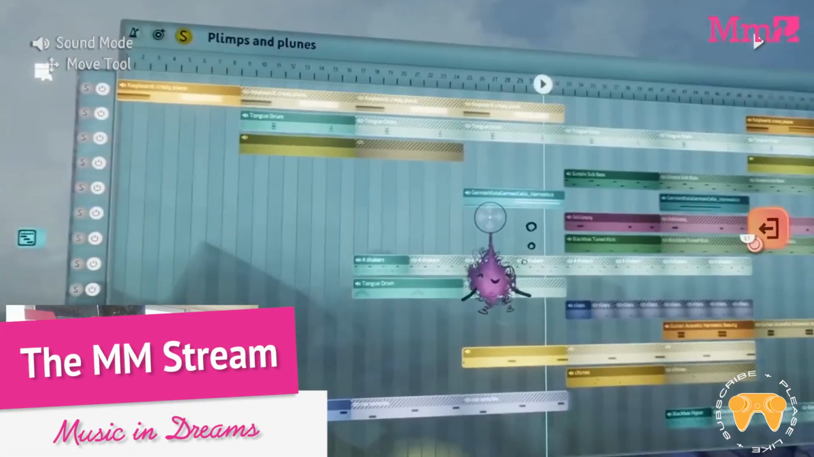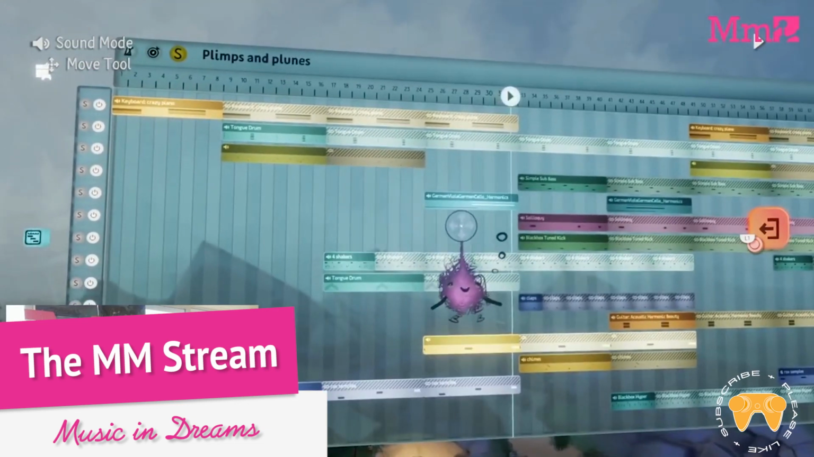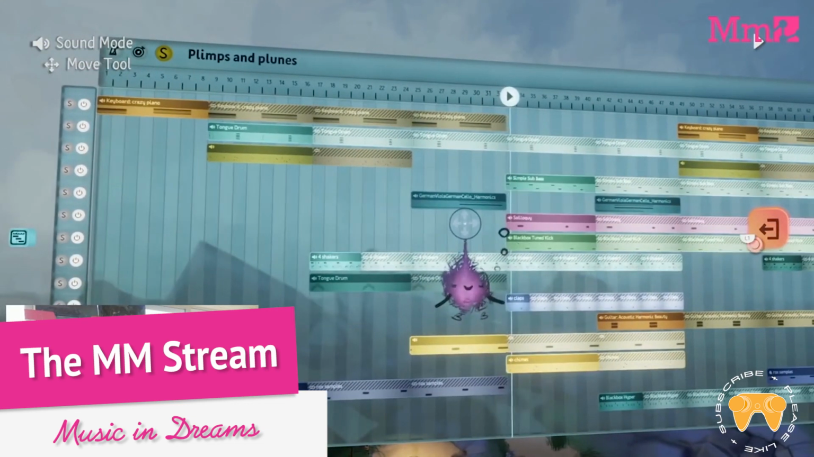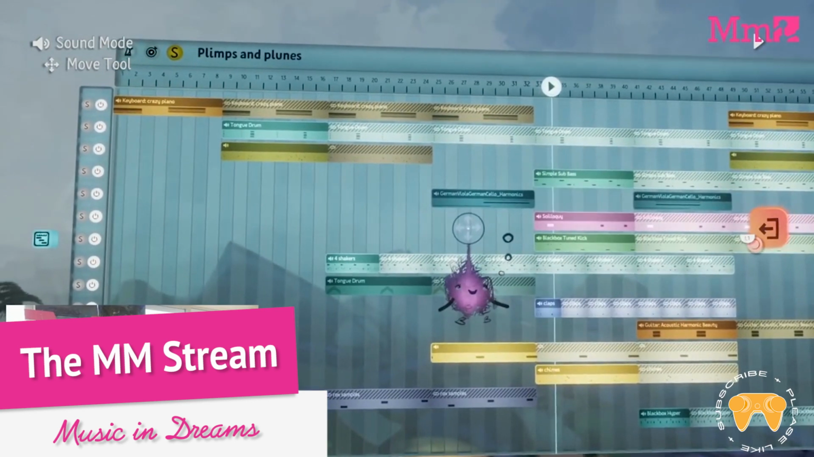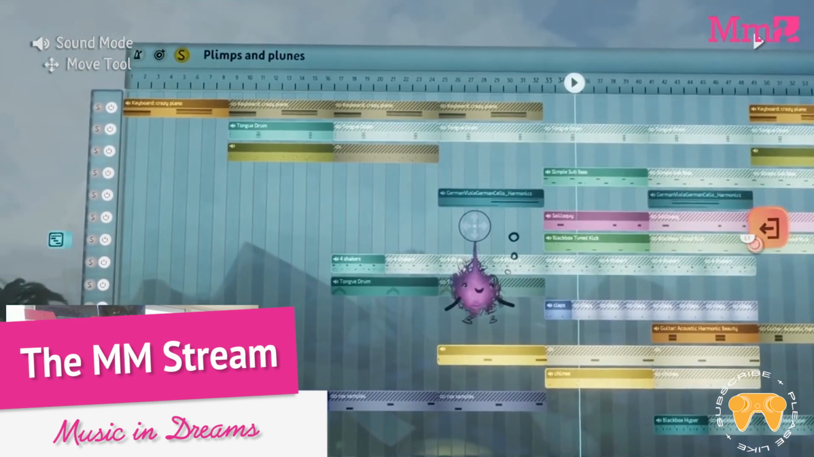Today we're going to be focusing on the music stream that we had recently from Media Molecule. That stream is actually a very detailed and informative stream. We learned a lot about the music system. Some of the stuff was what you knew before.